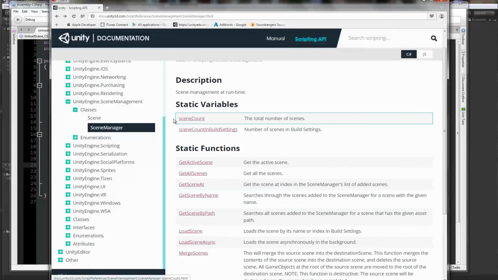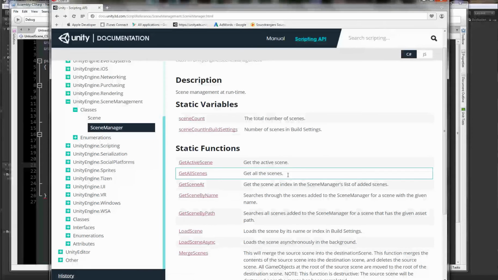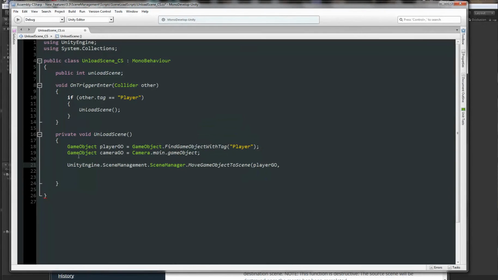We can have sceneCount. This will tell you how many scenes you have, the total number of scenes. There's also the number of scenes in build settings, which tells you the number of scenes in build settings. Get the active scene, get all the scenes, and get the scene at index in the scene manager list of added scenes. So let's try GetSceneAt to see what will happen.